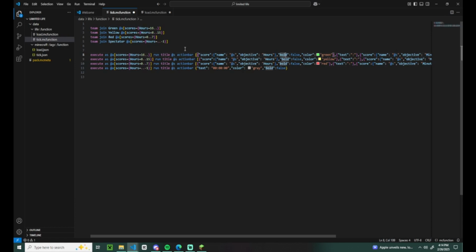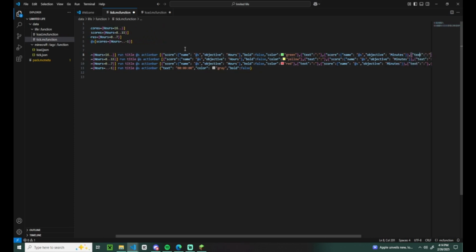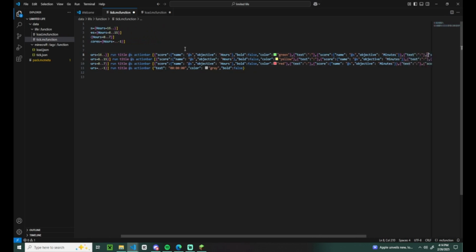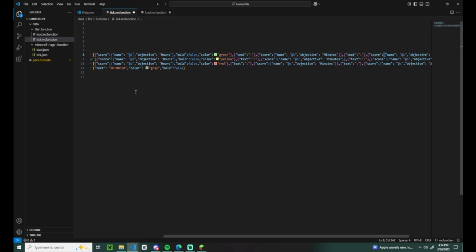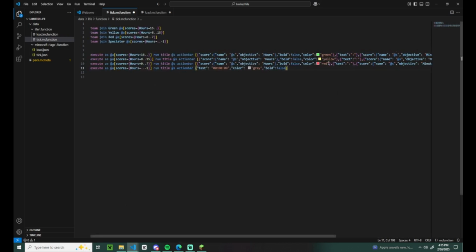Then here, we're going to have bold is false. We don't want it to be bold. And then color green. And then we're going to have a little simple text command with a colon. Then we're going to do another text, which is in another second curly bracket. So we're going to do the same thing, scores as self, but this time minutes, then another colon, and then the same thing with seconds. And we're going to do that for each set of time.